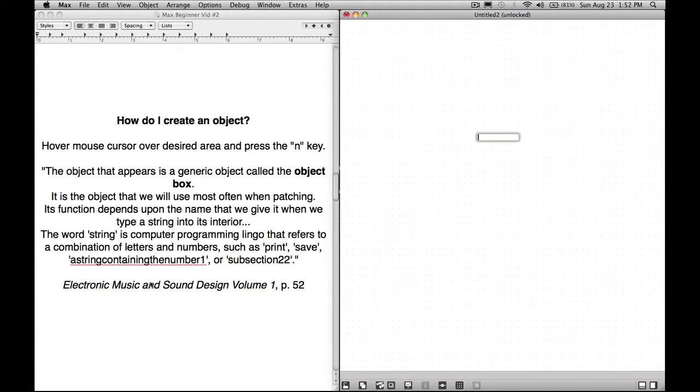So this is from Electronic Music and Sound Design, that book I pulled up. It says, the object that appears is a generic object called the object box. See, it looks like a little box. It is the object that we will use most often when patching. Its function depends upon the name that we give it when we type a string into its interior. And for those who don't know, the word string is computer programming lingo that refers to a combination of letters and numbers, such as print, save, a string containing number 1, or subsection 22. So a string is just any combination of symbols, essentially, and notice that there are no spaces in the strings.